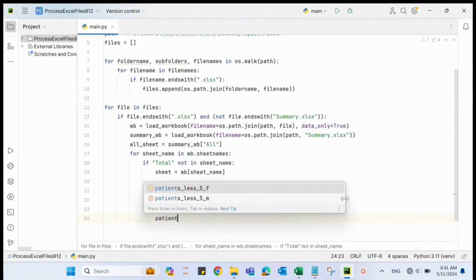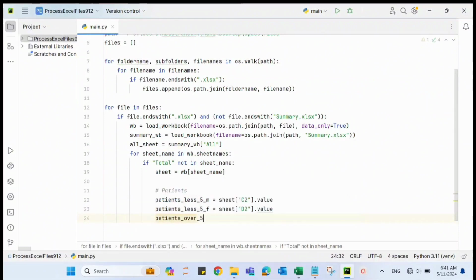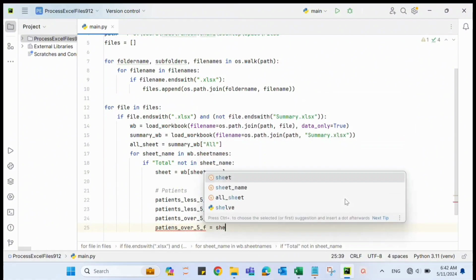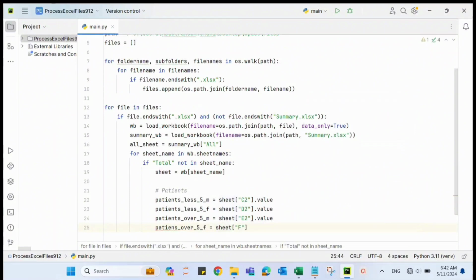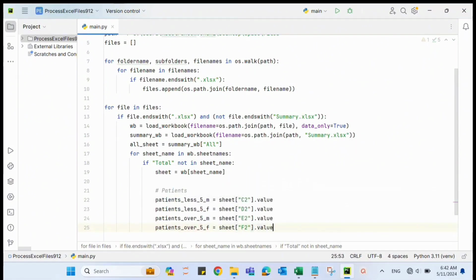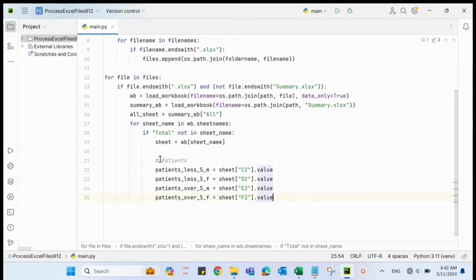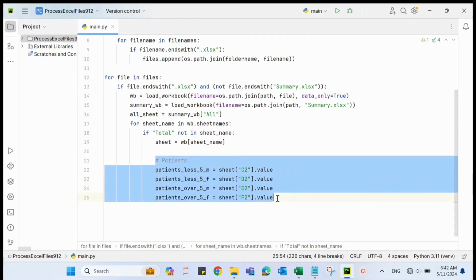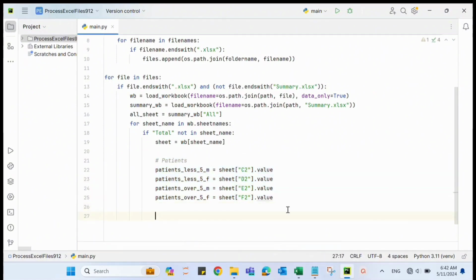Let's say patients over 5 male, and this will be sheet E2 dot value. Then patients over 5 female, this will be sheet F2 dot value. So currently we got the values of all the variables from the patients category. This will give us the patients values. Let's move on to the next one.